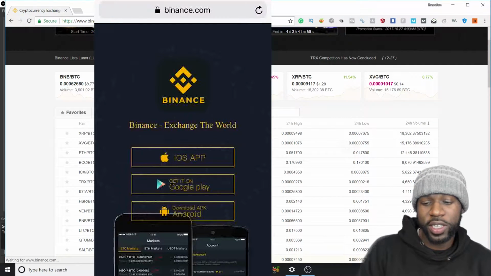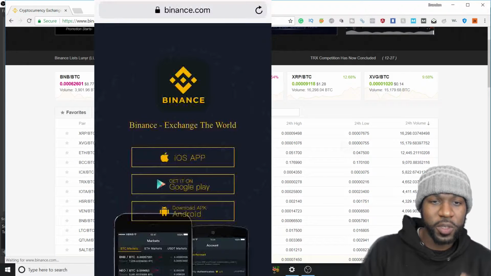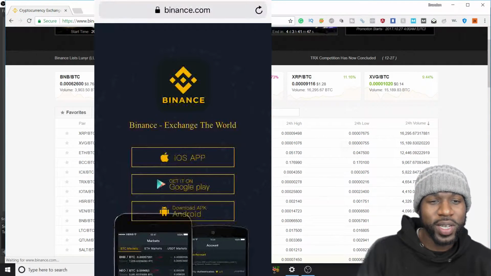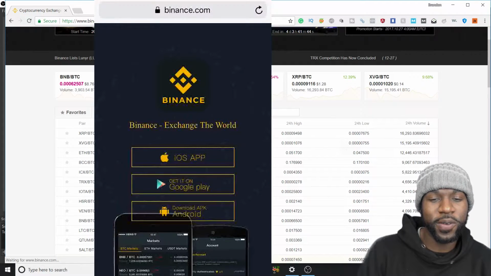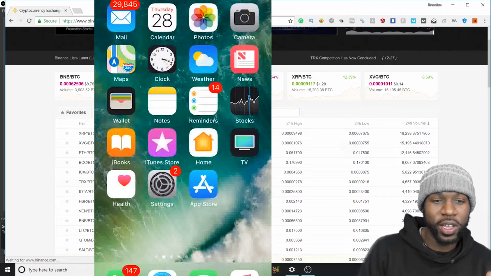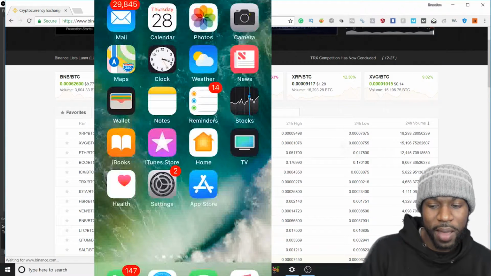First thing you want to do is go to this link and press iOS app, or the Android app, depending on which you want to download. You're going to click that, and what that's going to do is download the app to your phone.